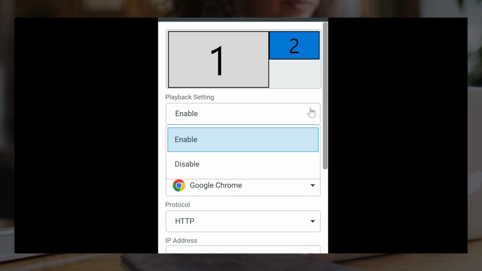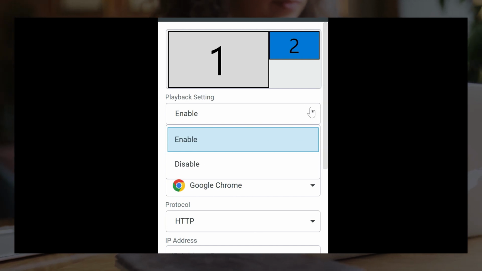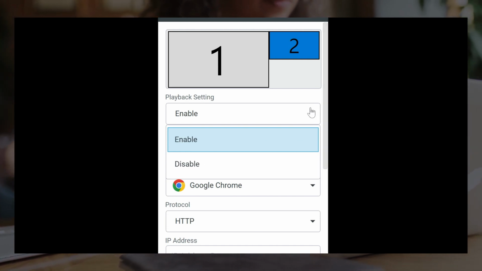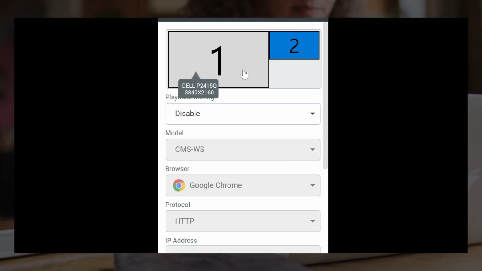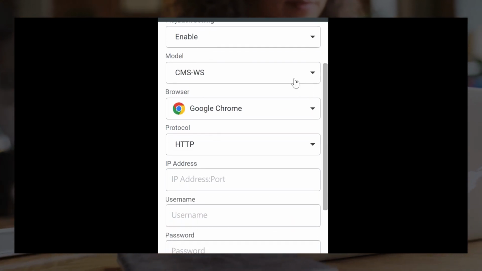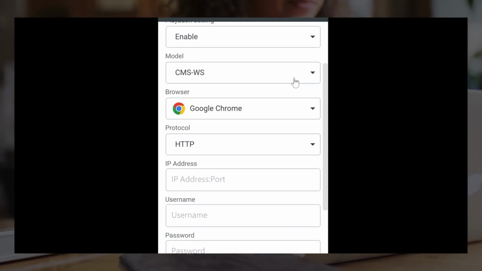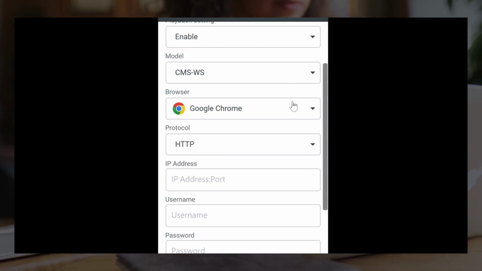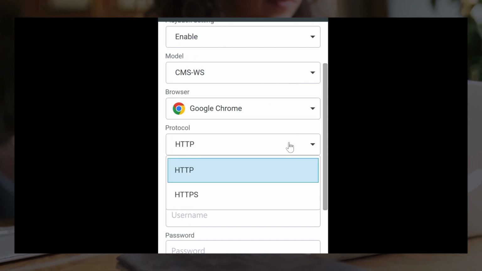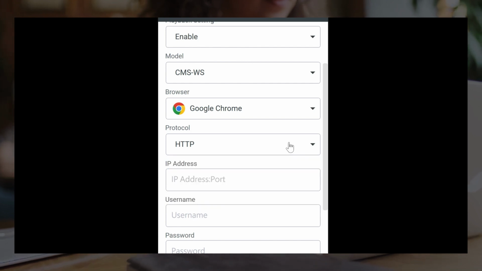Select Enable to activate the playback settings. If you do not want this screen to show any content, please select Disable. Select CMSWS as the model name. Choose your browser type. Select HTTP or HTTPS as your communication protocol.